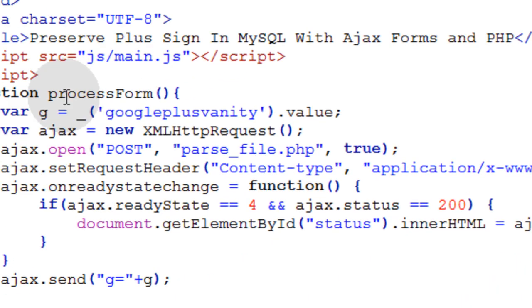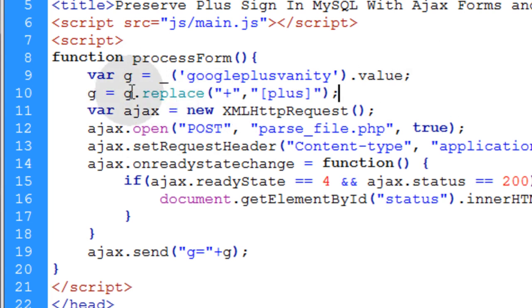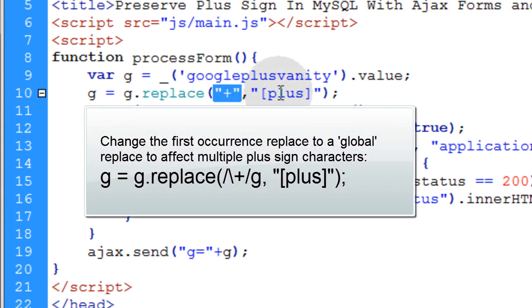So what we'll do is go into our Ajax request, and right after we get the value for whatever the person put into the form field, right after we get that value into this G variable, we're going to replace that string, whatever is in the G variable. If there's any plus signs in it, we're going to convert that plus sign to this custom string, and I just used BB code format to throw the word plus sign in between brackets. So that string is going to be put into place wherever any plus signs are found in that value. So let's save that and run this on our live server.